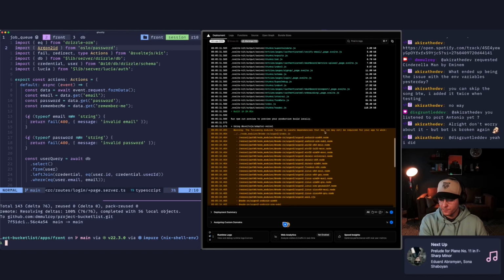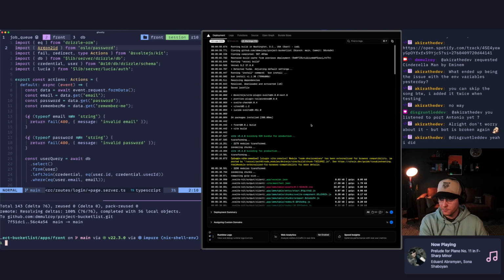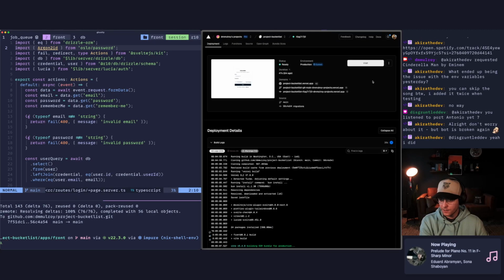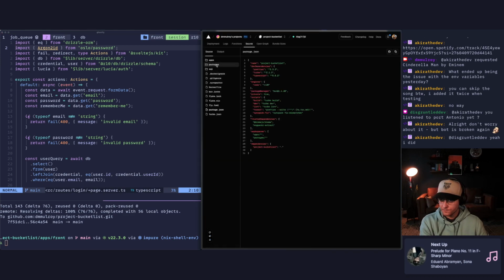So I guess we can rebuild this and not use the build cache, and maybe we'll get the right thing. Because I don't think I'm committing. Am I committing node modules in here by accident? No.